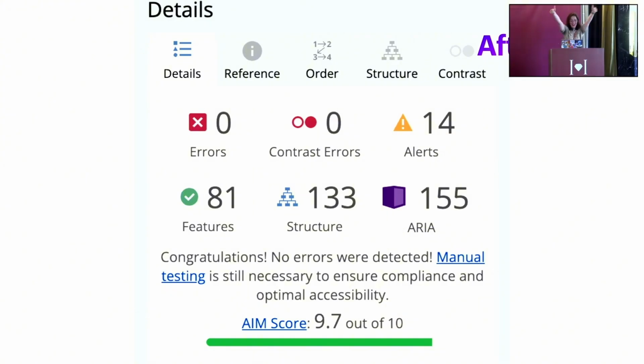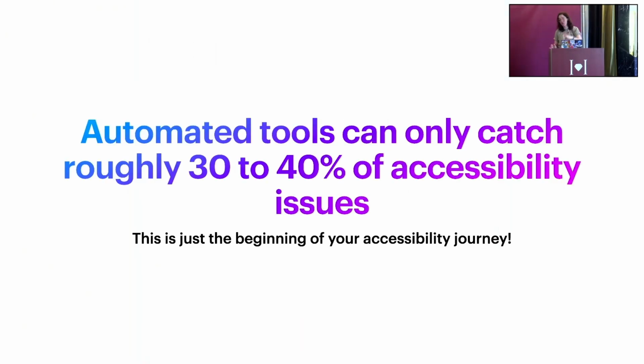The score is great. But there is a message there: no errors were detected, manual testing is still necessary. And this adds to what I said before. Automated tools can only catch roughly 30 to 40% of accessibility issues. Keyboard navigation is difficult. I don't know if it's impossible. If you have any experience, please let me know because I'm very interested in this topic right now. Cognitive accessibility, complex widget interactions, slow connections, focus management, those things actually require some manual testing.